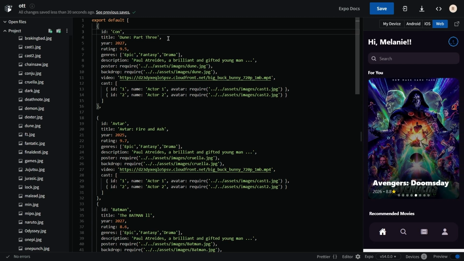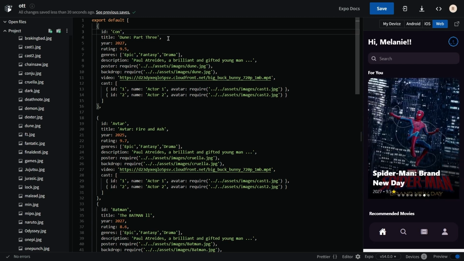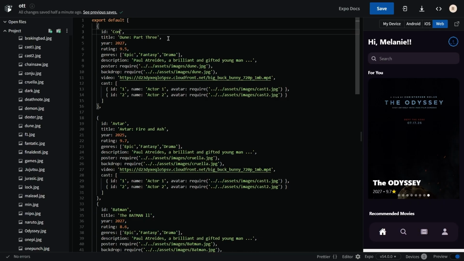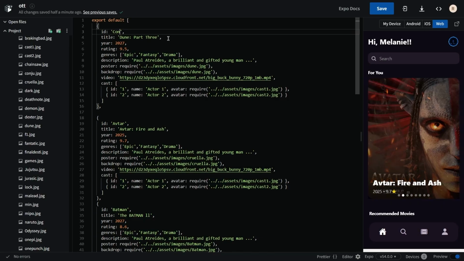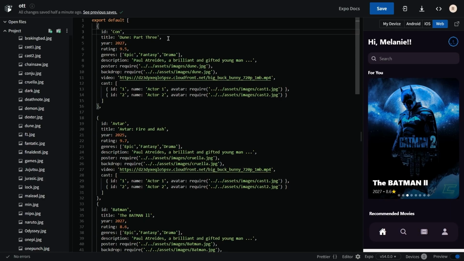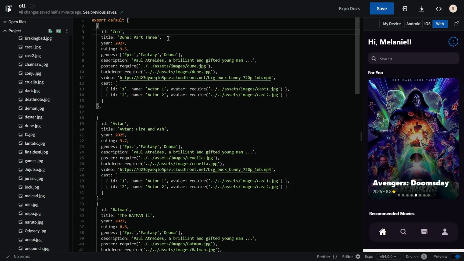Import recommended brings in the array of movies specific to the recommended section. rec.map loops over each movie to render a tappable thumbnail. Using key equals item.id is critical. React needs stable keys to efficiently update lists. Make sure every ID is unique.